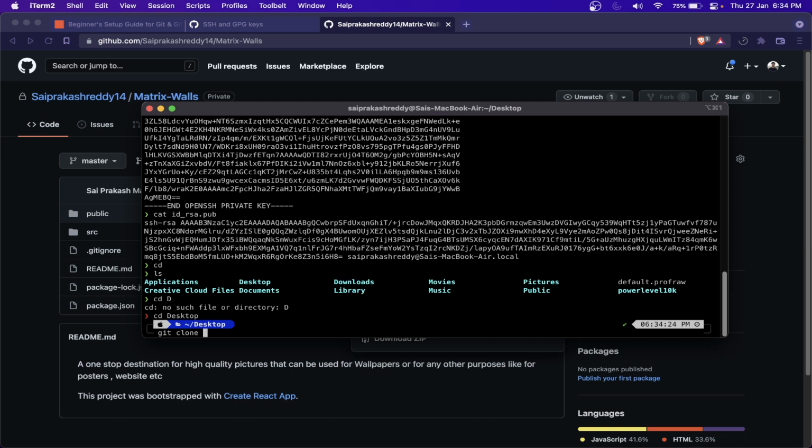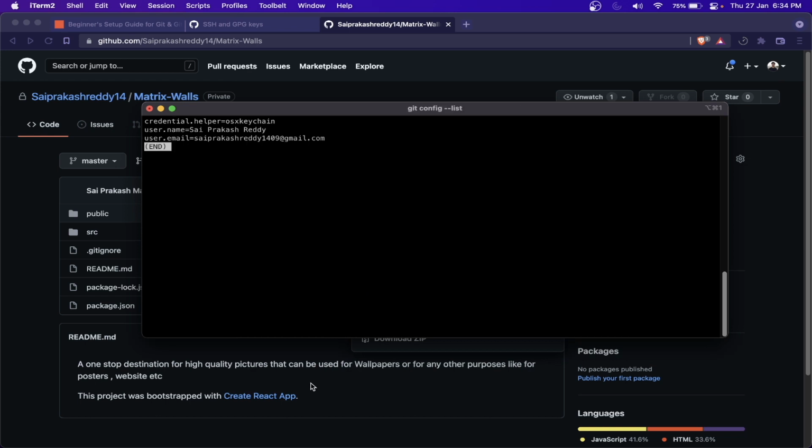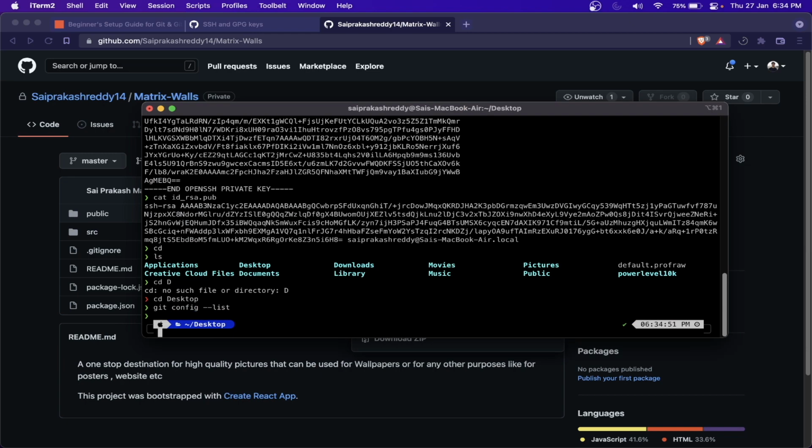Also, if you haven't set up your config, let me show you that as well. So this is my config. I will set my username and email. If you haven't done that, you can do that. Basically, you run git config with your username followed by that. You can simply Google it and you will find it. So make sure you did that. After that, if you try to clone it, you should be able to do it.